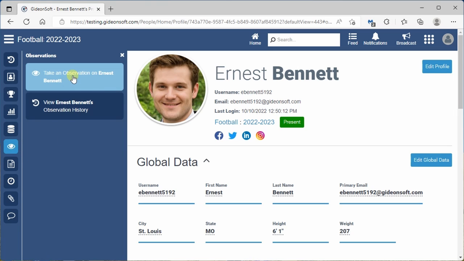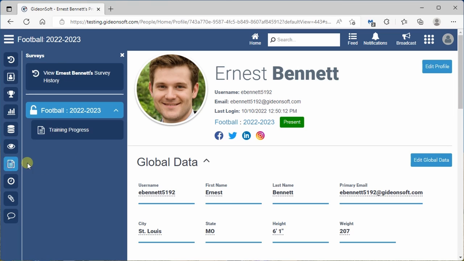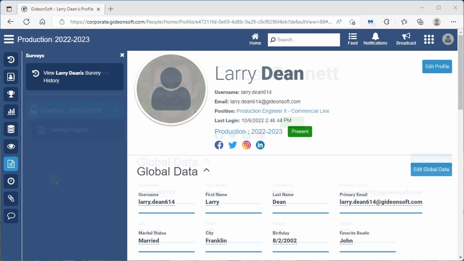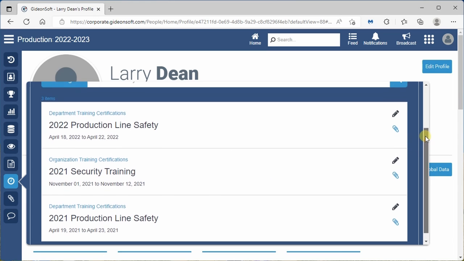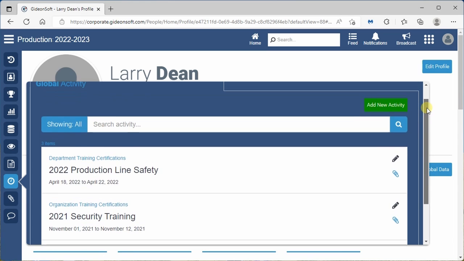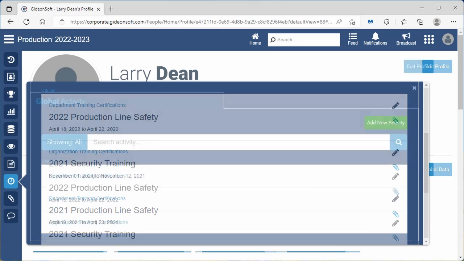Record an observation of the person, or view observations recorded about the person. View all surveys completed about the person, or click to complete an available survey about the person. In GideonSoft, activity refers to training or scheduled activities or tasks that are date-based and defined by your GideonSoft administrator. For example, training or certification completion.